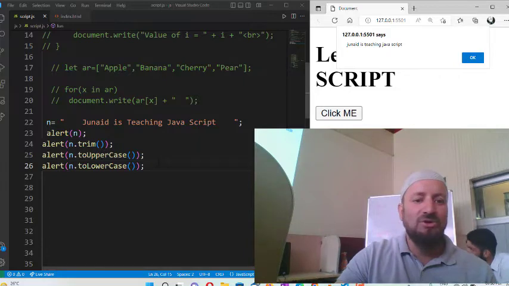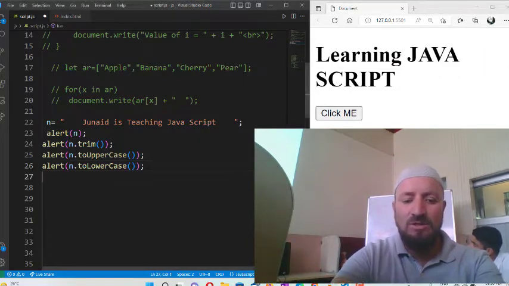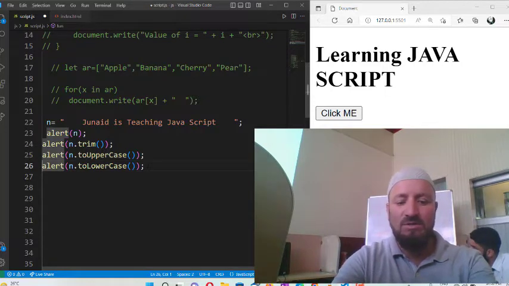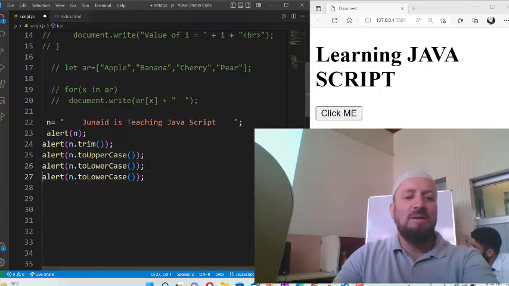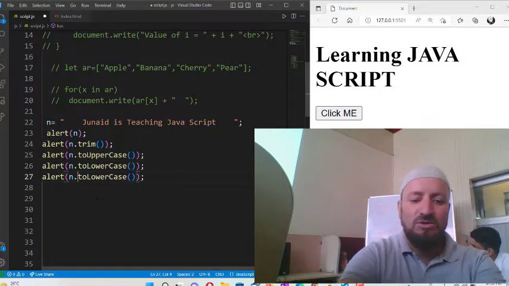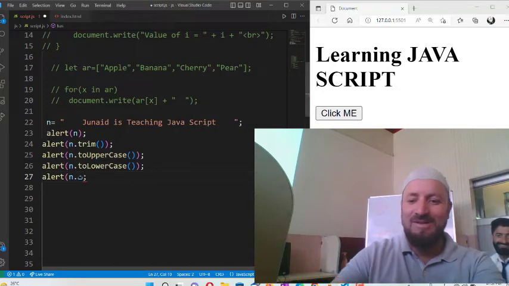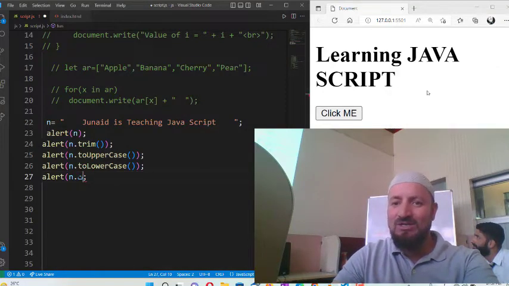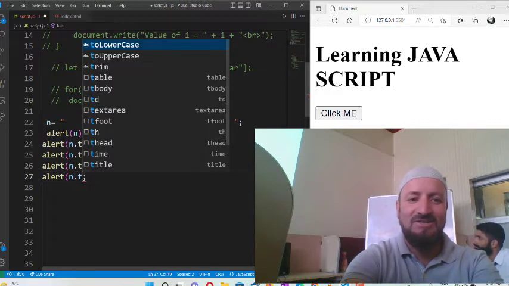Yes, we have a trim also. If you want to trim this, I just go here and say Shift Alt and down. Then I say, for example, trim and dot trim. Then I say, what's happening? Language changed to Arabic, Urdu, English. Then I say and dot trim.